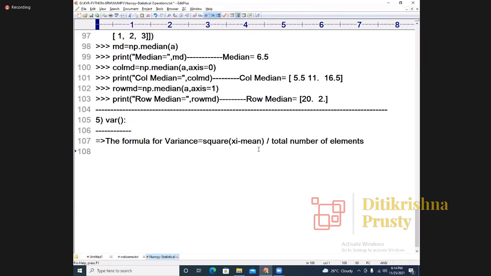Let me take up that example. Let me write the syntax also. Carefully try to look at it. Variable name is equal to, that is, result is equal to numpy dot variance of ndarray object. This is called syntax number 1.